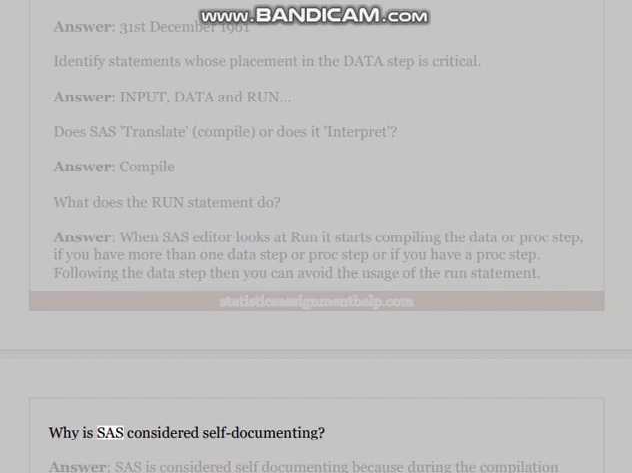Why is SAS considered self-documenting? Answer: SAS is considered self-documenting because during the compilation time it creates and stores all the information about the data set, like the time and date of the data set creation, the names of the variables, labels, all that kind of info inside the dataset, and you can look at that info using the proc contents procedure.